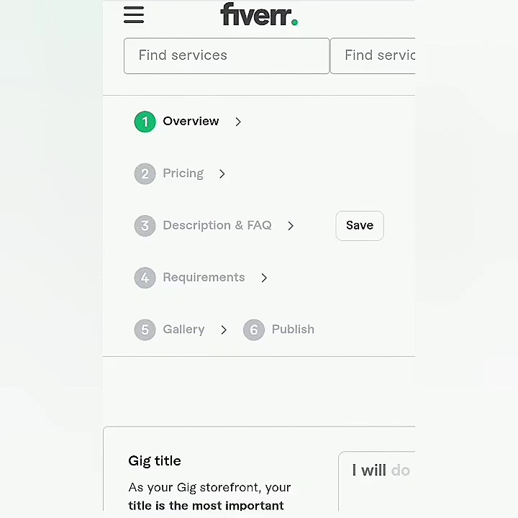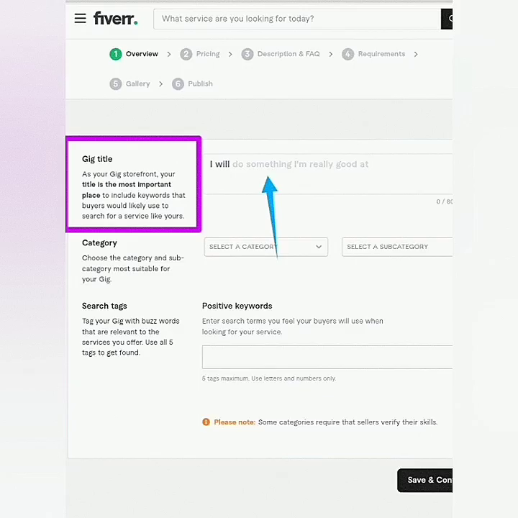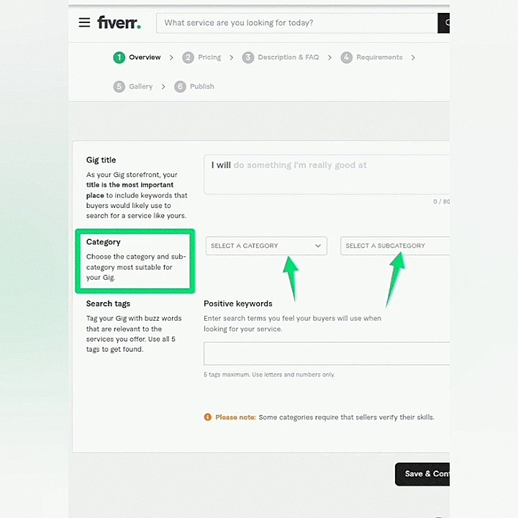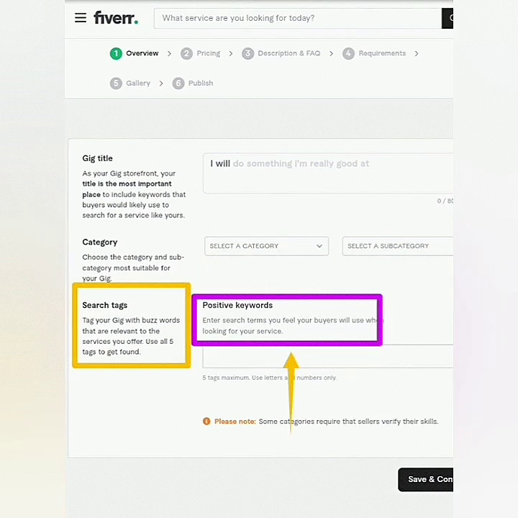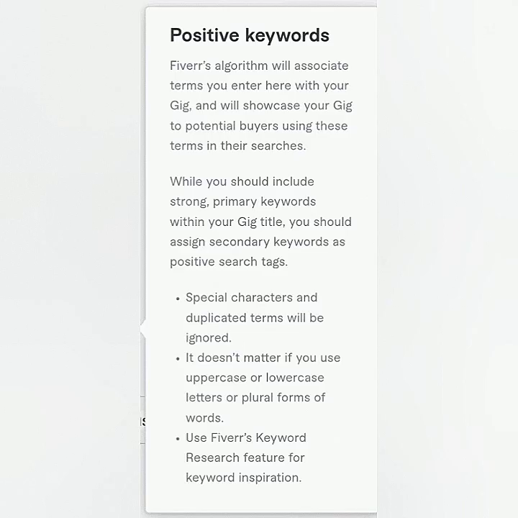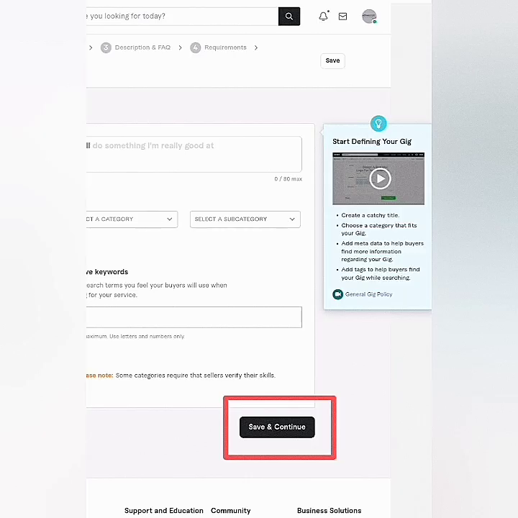Step 1. Overview. First in this step is our gig title. Second, the category which your gig falls under. Next, search tags and positive keywords. This will improve the visibility of your gig on Fiverr. You can take some time to read this pop-up message on the screen to understand better the function of search tags and how to use them. Then, click Save and Continue.